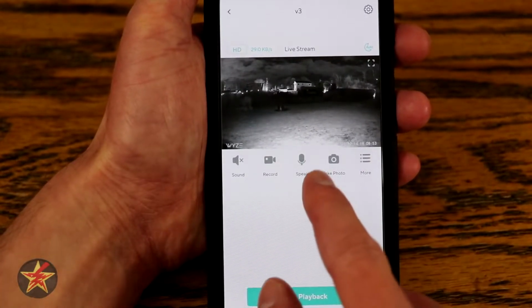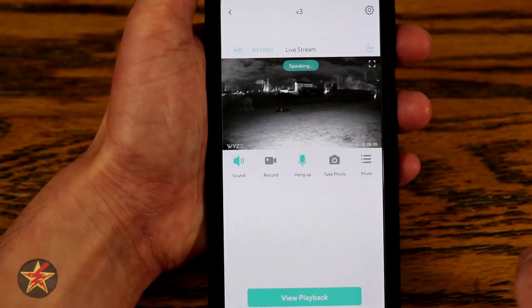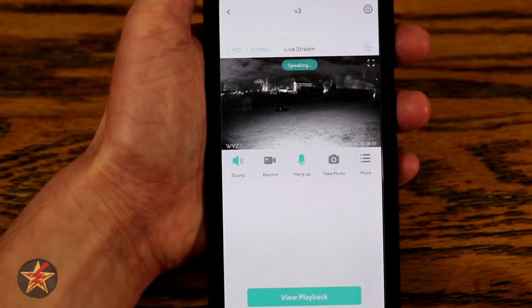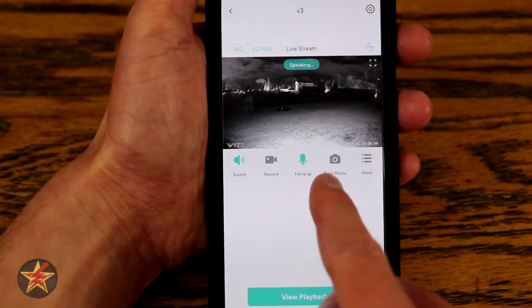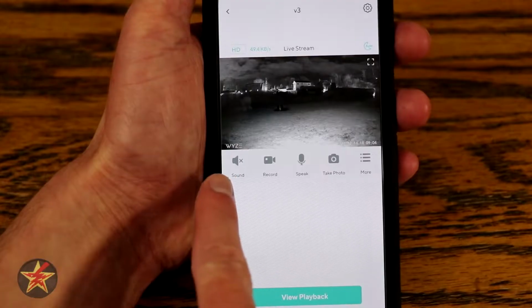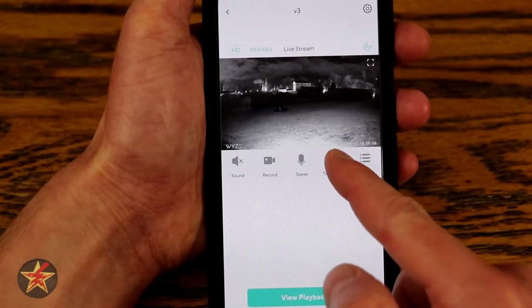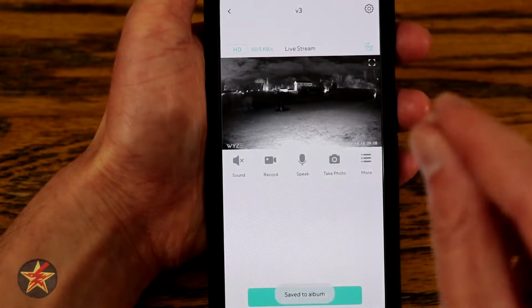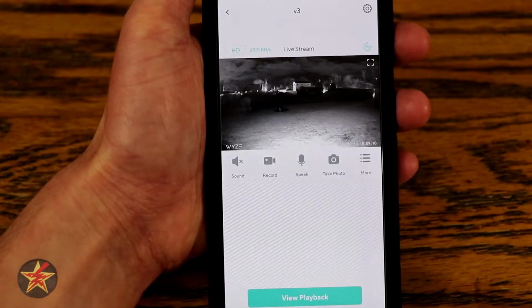They have made a nice change where you can now just tap and start talking instead of having to press and hold. I scared some deer that were in my yard the other day just by talking to them using that microphone. You can snap a picture and it will take a picture right there of what it sees.